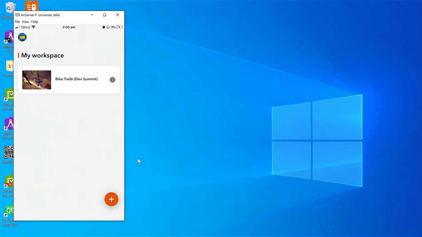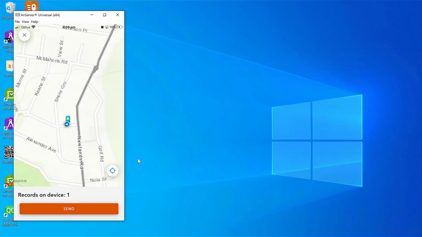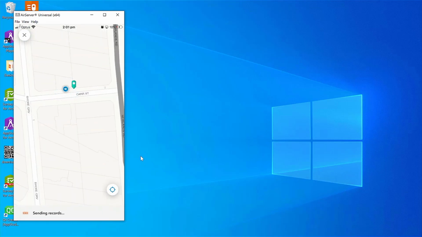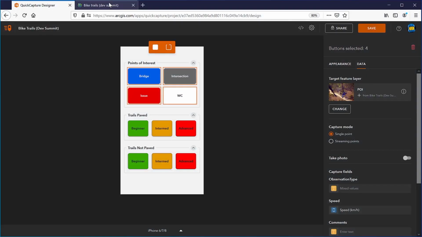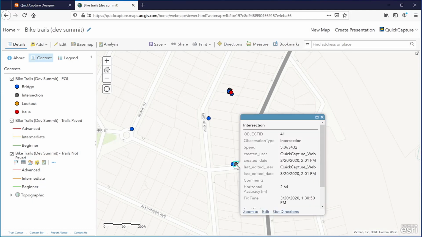Okay. Download it, and then once the project's open, we'll capture one of the observation types. Let's capture intersection and quickly send it. If I open up the web map, give it a refresh, you can see we have an intersection feature there. Just open up the properties. You see the observation field has been populated with intersection. The speed has been captured with the walking speed. And we've also got the horizontal accuracy being populated as well.